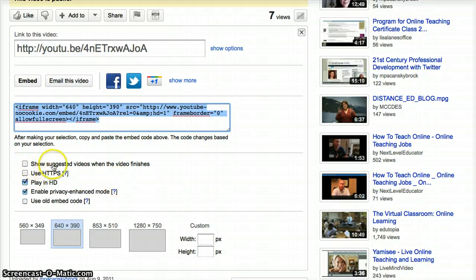It's also a good idea to be sure this top option is not selected: Show suggested videos when the video finishes. That's because most of the videos that YouTube will decide to show really are not relevant to the topic of the video you've selected. So just go ahead and leave that one unselected.